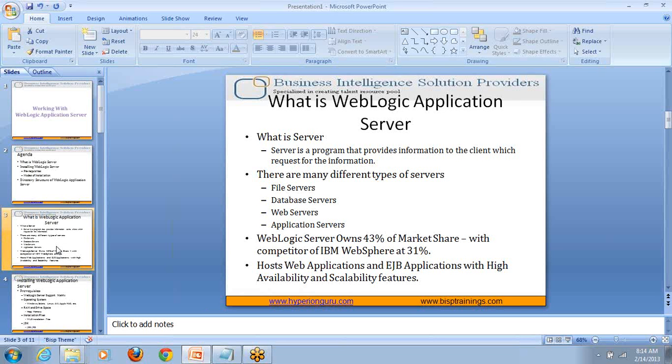Whenever, you must be knowing the client server architecture, client and server. The client will be there to forward the request, and the server will be there to perform those requests and provide the response to them. So it is a software program which just satisfies a client request. There are different types of servers: file servers, database servers, web servers, application servers.